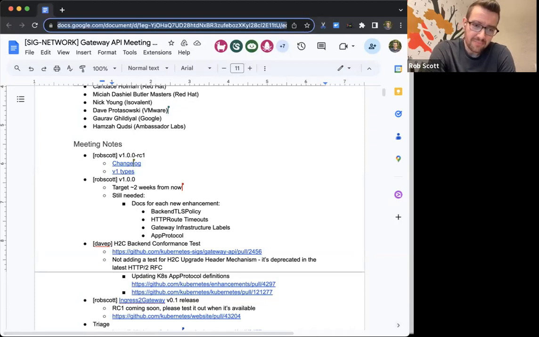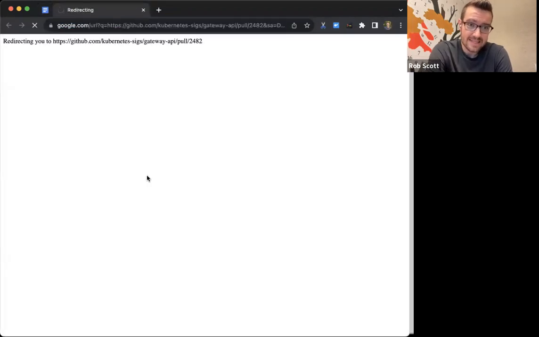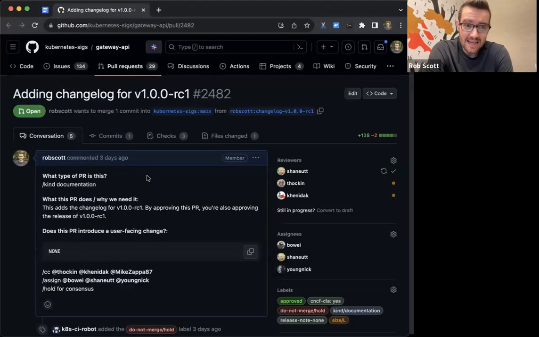Yeah. So with that, let's jump right into our meeting notes. 1.0 is really top of mind for me, and I think most of the maintainers. We are in the final weeks before release, and hoping today, knock on wood, will be the day that RC1 goes out. And so there are two PRs that will need to merge before that happens.